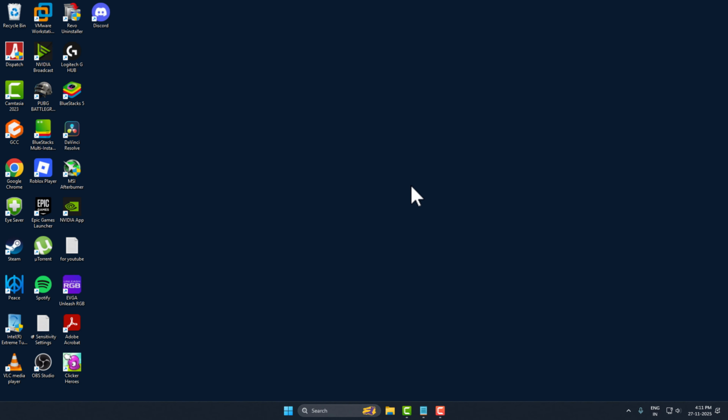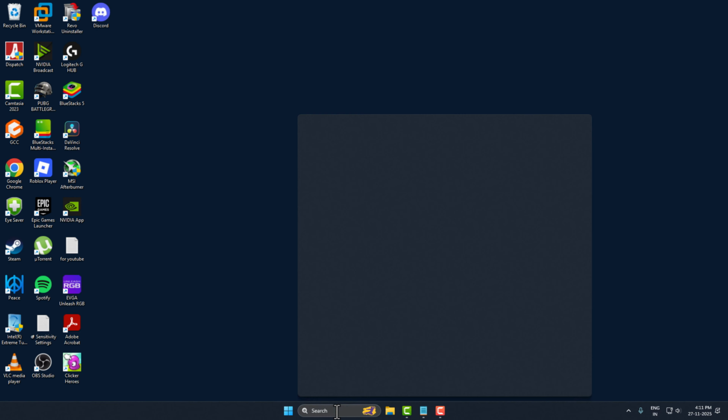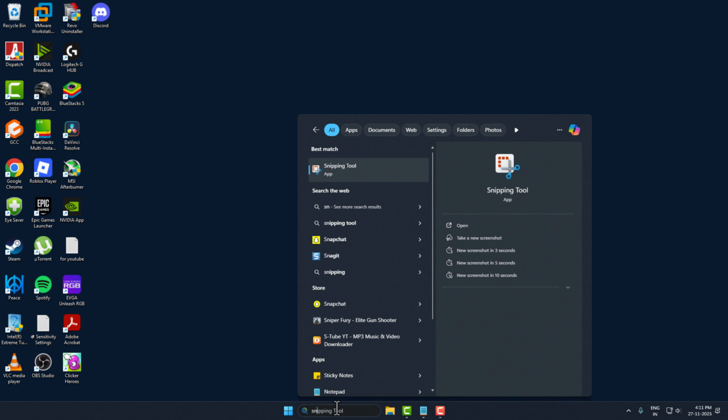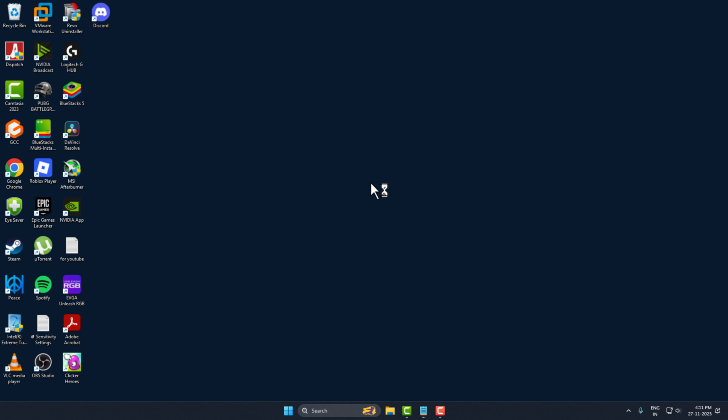Today I'll show you how to take a screenshot on any laptop or PC in 2025 using the built-in Windows snipping tool. No apps, no downloads, just the fastest method. Just go to the search menu and type snipping tool, and this application will open up.